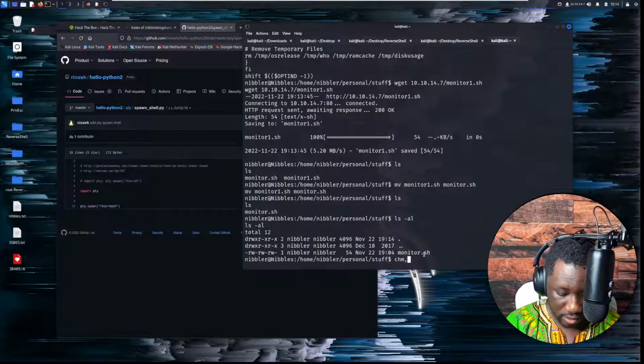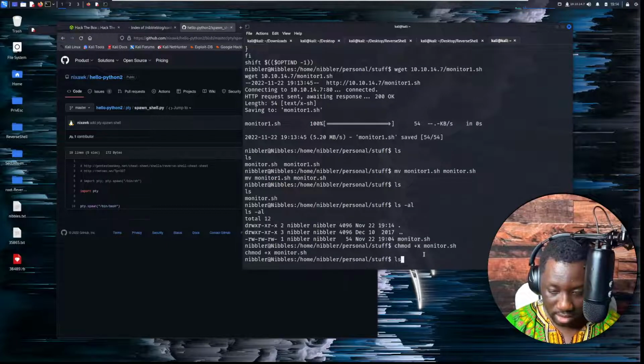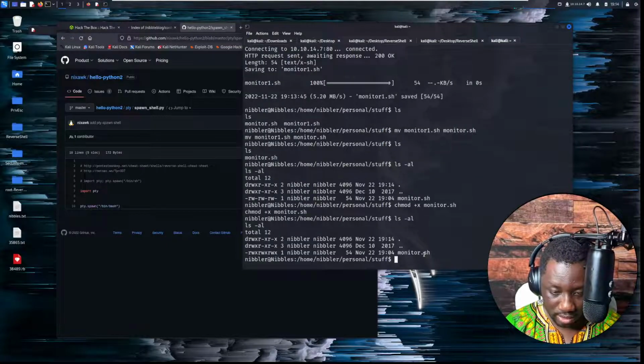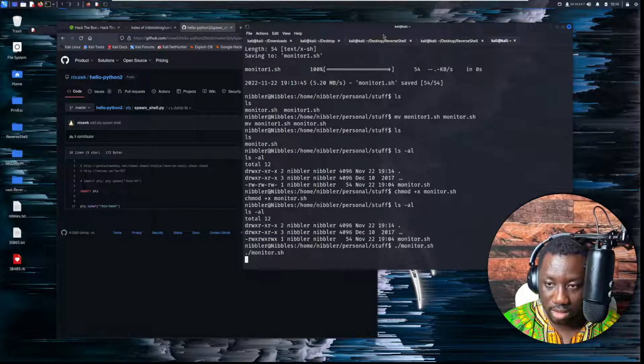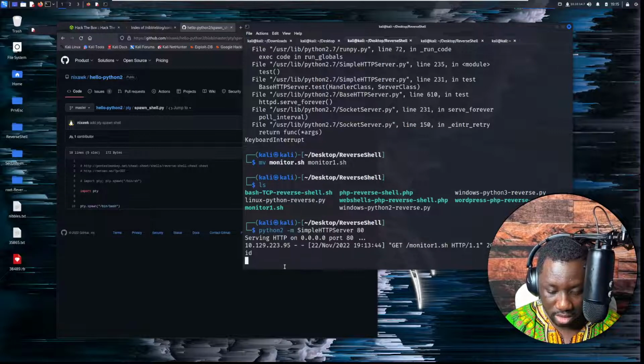Okay, so chmod +x to the monitor.sh file and ls -l. Okay, so execute the file monitor.sh. If you get the version, oh, there you go. You do id for mine.